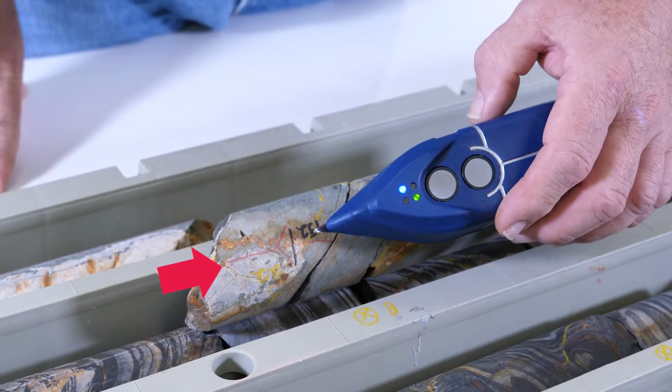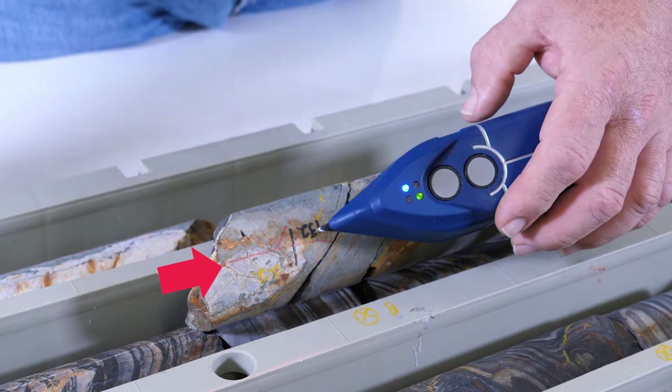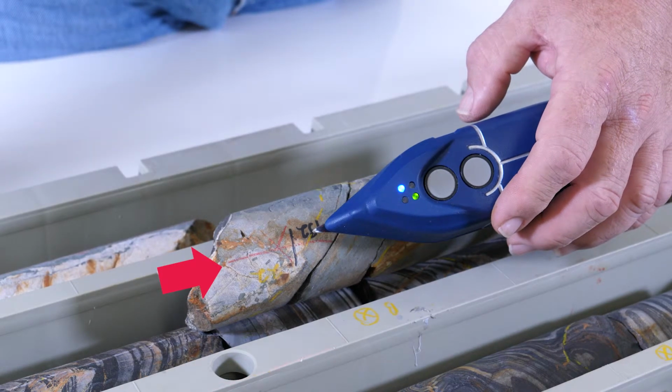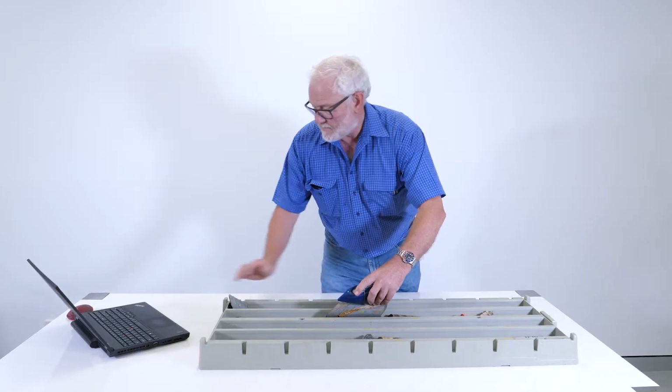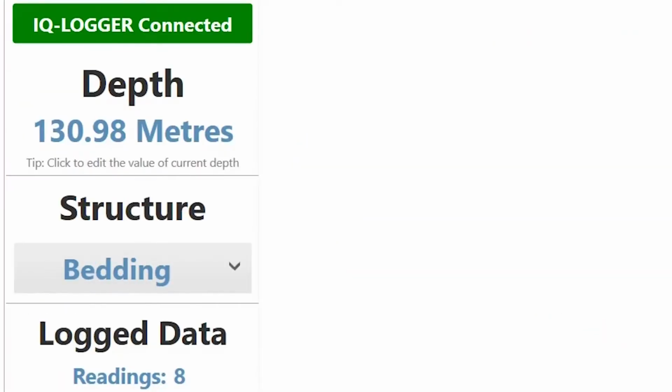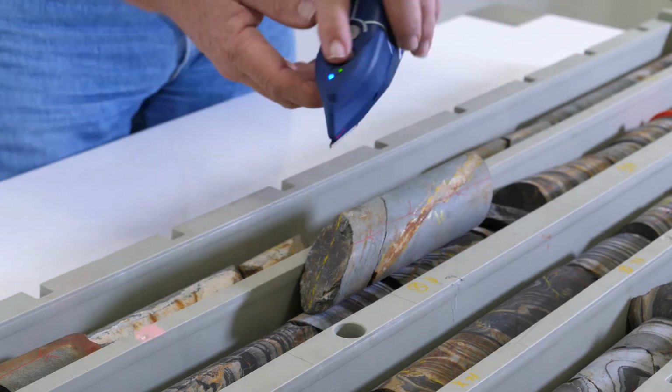Note that your orientation line does not have to be on top of the core. It can be to one side. You just have to ensure that the IQ Logger sits on the line facing down the hole when you zero or align the instrument. First, you need to measure the plane the lineation lies on.